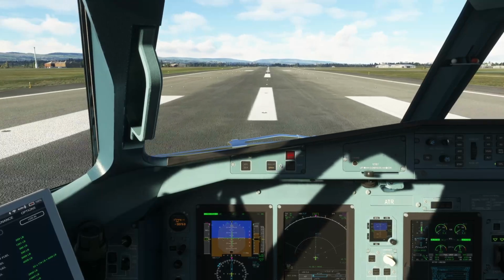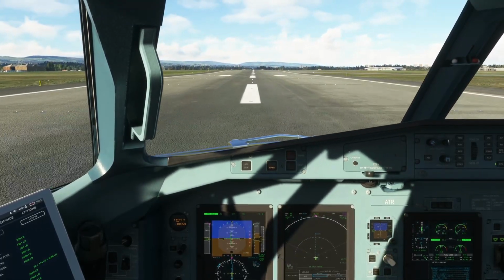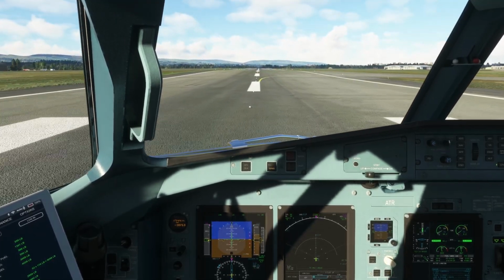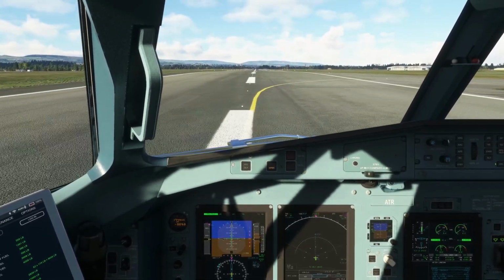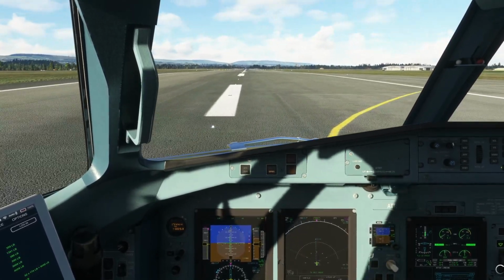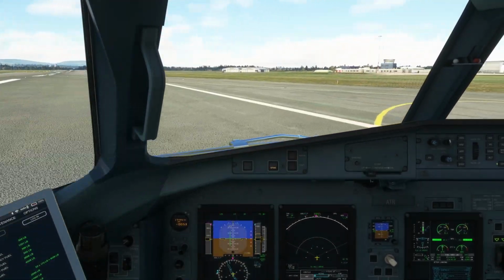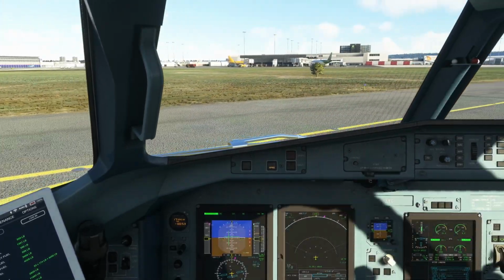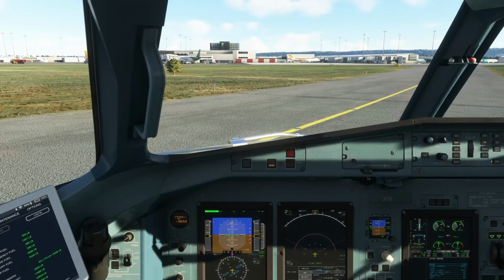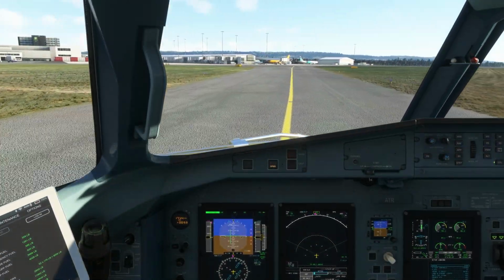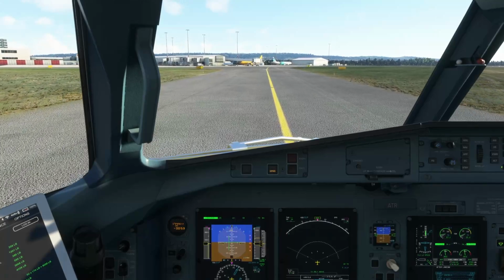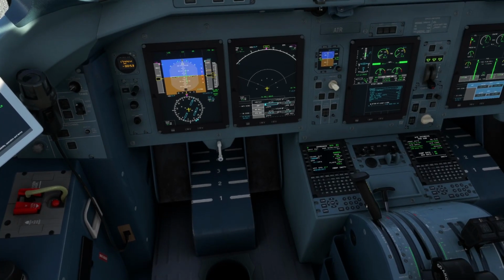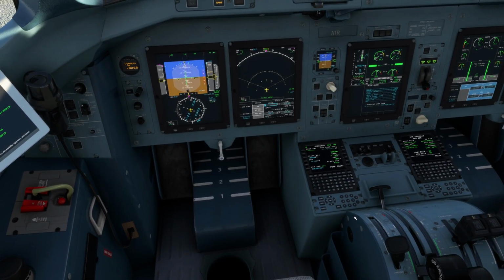Not bad. Those trees were intimidating, not gonna lie. They intimidated me a little bit. I probably should have gone to the next one. Alright, set tight for a second. I'm going to go ahead and set the parking brake so we can get the aircraft cleaned up.